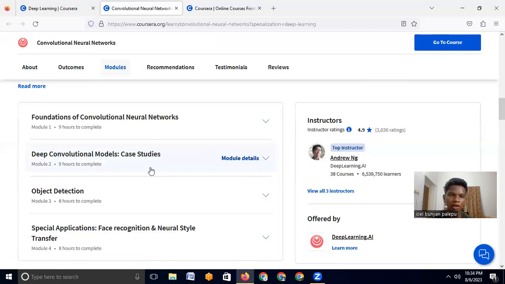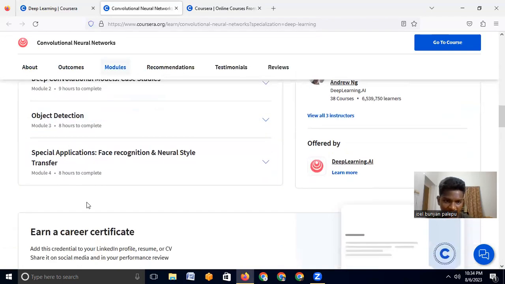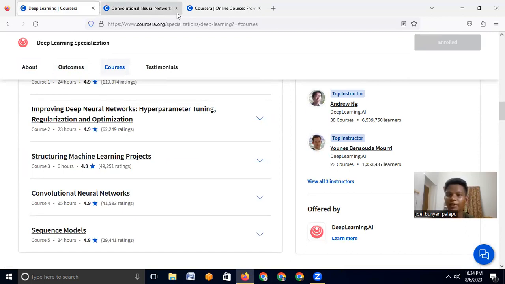Right. So in the CNN course of the deep learning specialization, you learn about what CNNs are. In the first module, you learn about different case studies, and then directly you learn about object detection and some more applications such as face recognition and neural style transfer, which I think I will cover in a future video or a future playlist. It's not a very big idea, but a very intuitive one.